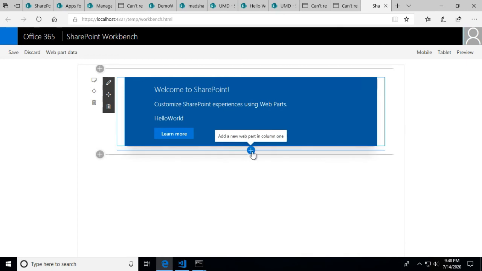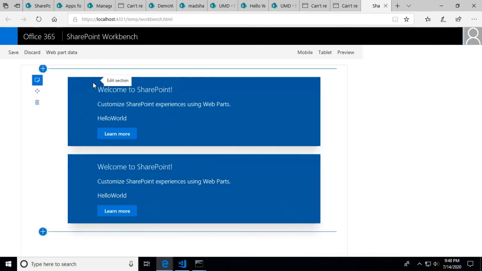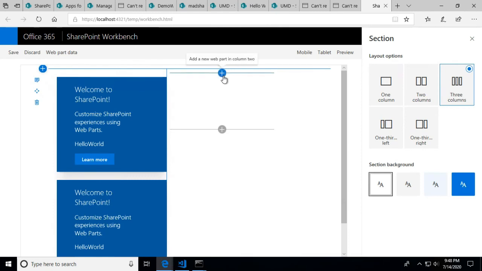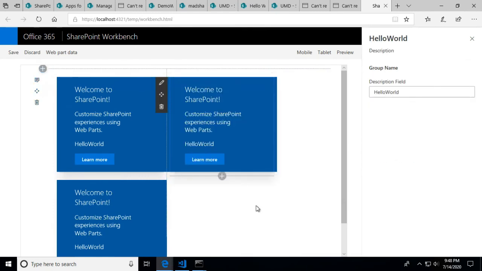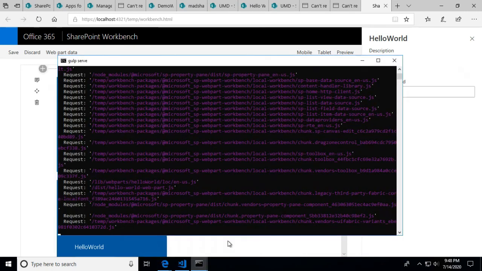If I wanted to have another one, I could go ahead and add it again. You can even play around with the sections if you wanted to, change it to, say, 3 columns and then put one here. So the workbench allows you to really get a good look and feel of how your web part would interact with actual SharePoint. And again, right now Gulp Serve is running. So here's Gulp Serve running, so it's available.